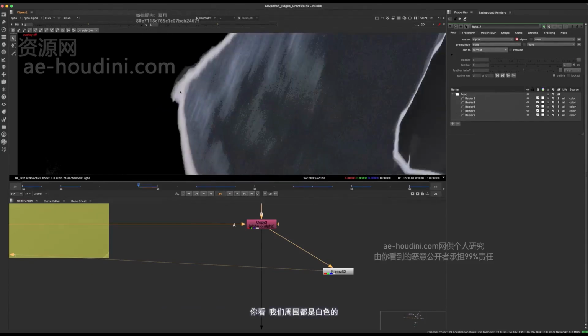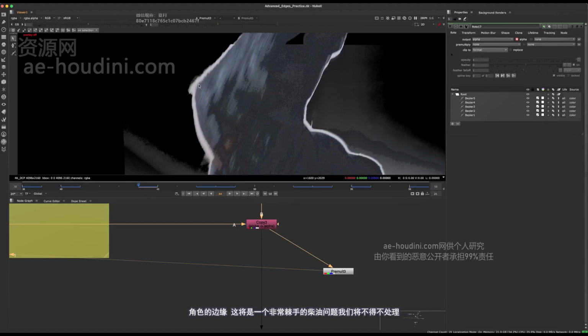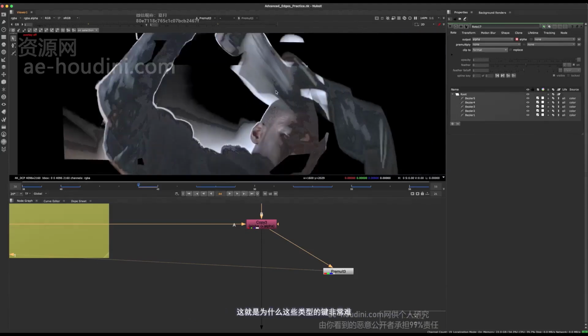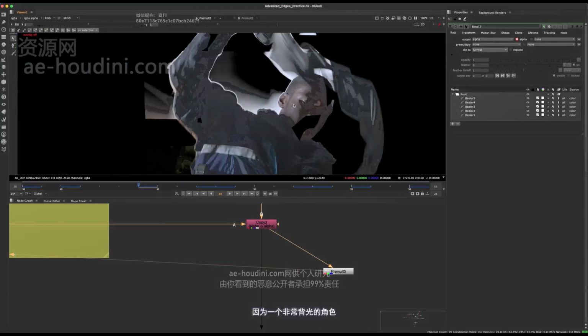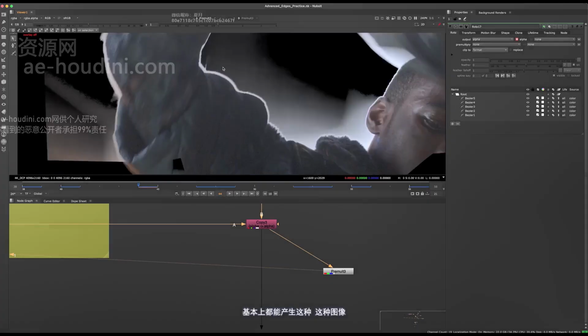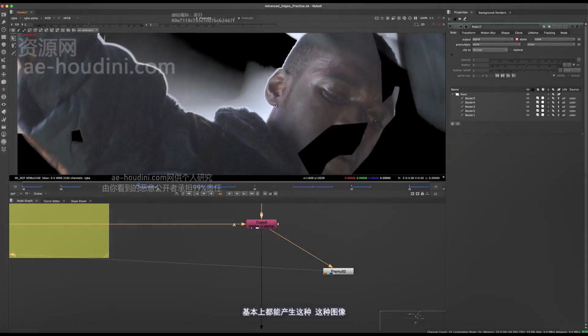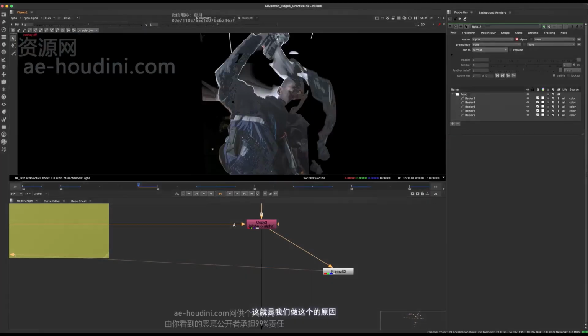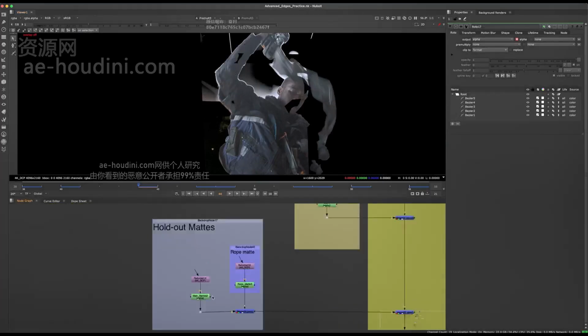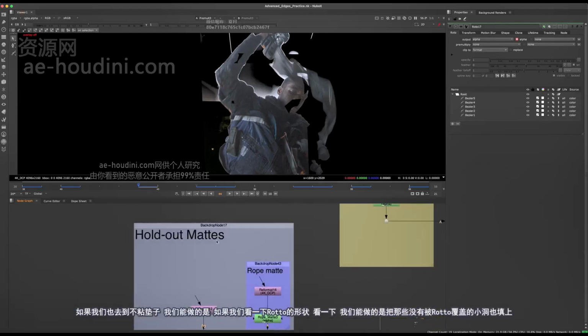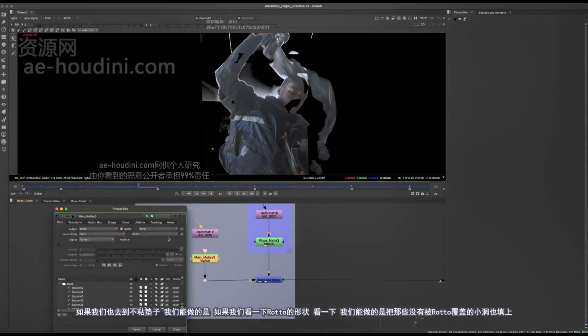You see that we're getting white around the edges of the character, and that's going to be a very tricky despill problem that we're going to have to deal with. And that's why these type of keys are very difficult, because a very backlit character pretty much produces these type of images. So that's why we're doing this, because we want to learn how we can handle something that's a little bit more difficult.